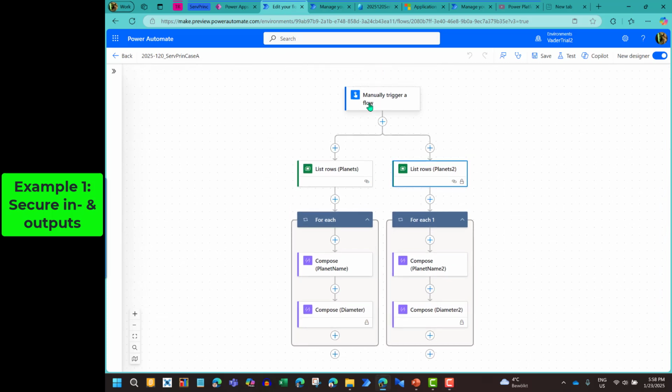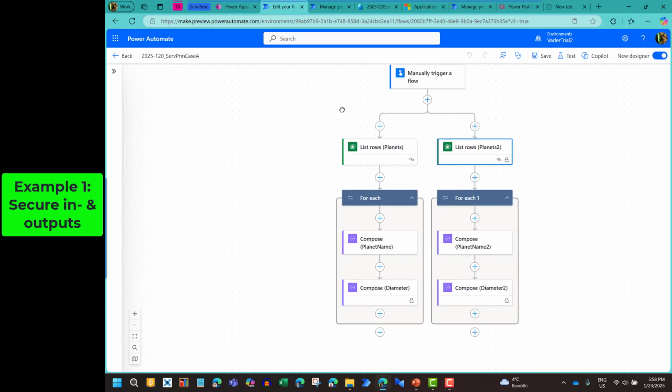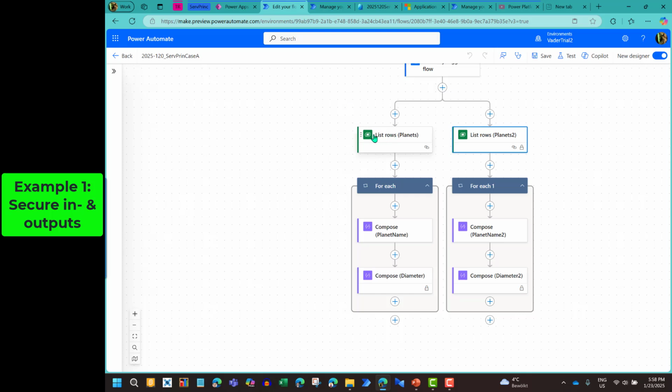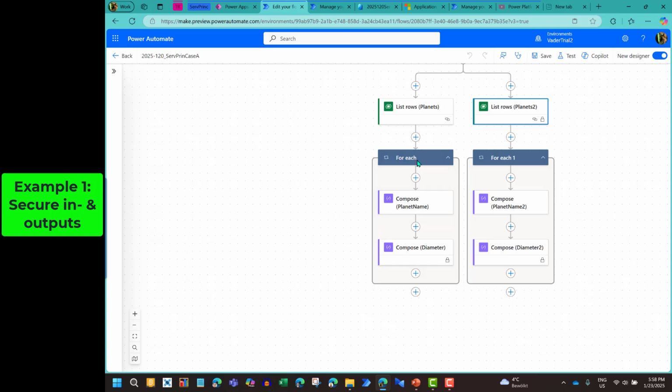So it is triggered manually, and I have two branches. On the left I can see the planets, and then I just have here a for each loop or component that holds the planet name and then the diameter. And you see the diameter, that's something I want to protect. So how did I do that?